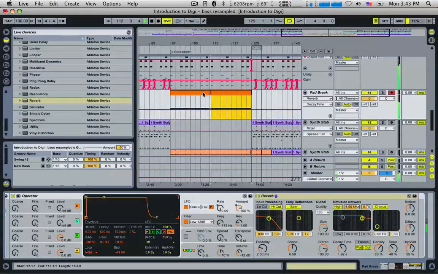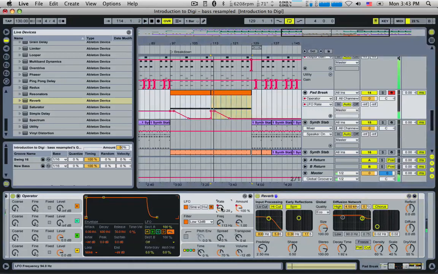Duplicate it, see what happens. Actually, let's bring the rate back up here. And let's play with the dry wet here, bring it down, and make it come back up. Not bad.